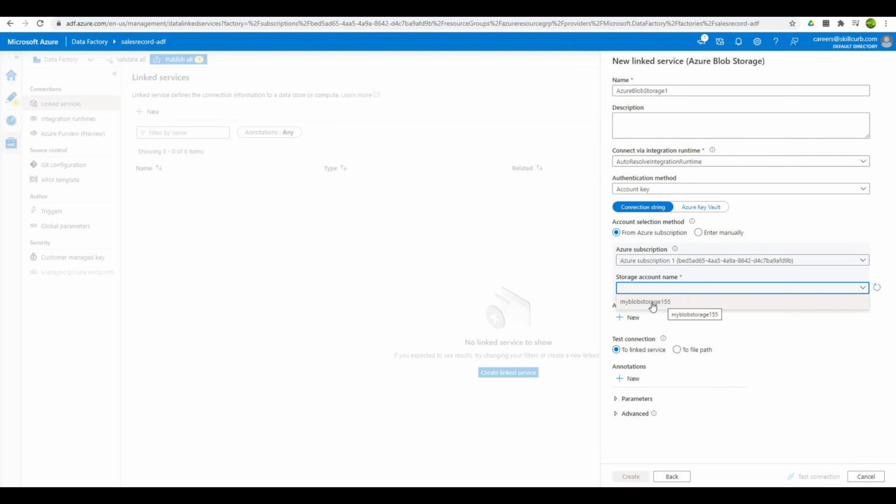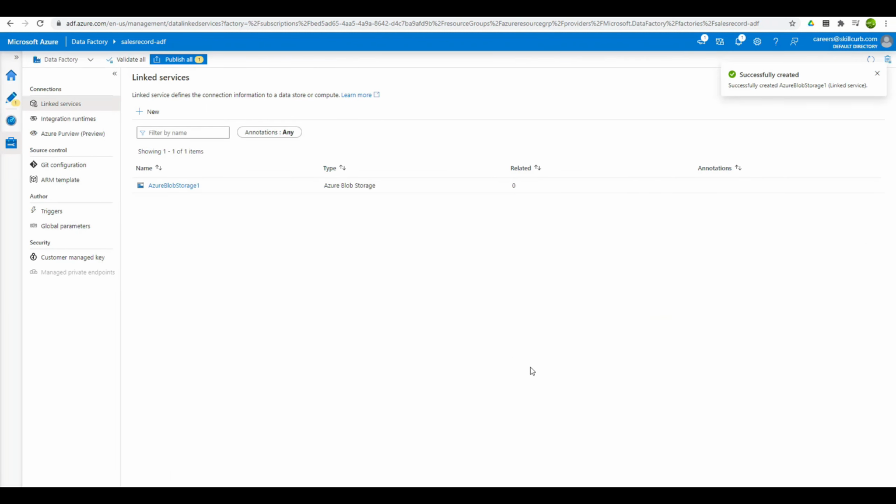Let's just select it. And then we will click here on the test connections, which will verify our connection for the linked service to the storage account. So here the connection is successful. This means that the linked service is able to connect to this blob storage 155, which is in this subscription using the account key authentication method. We will just create it. Okay, so the linked service is now created.